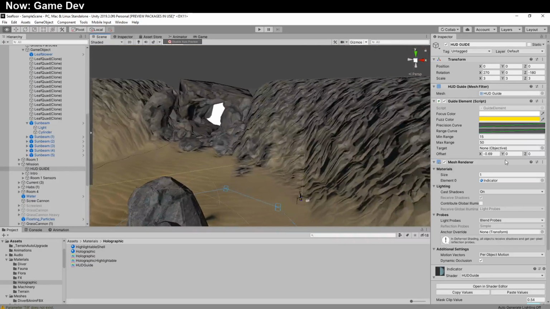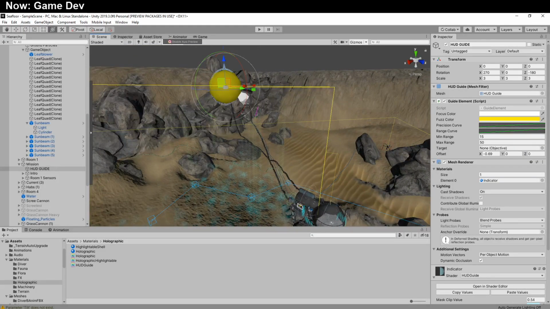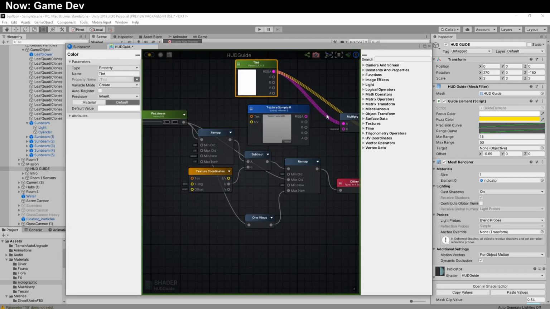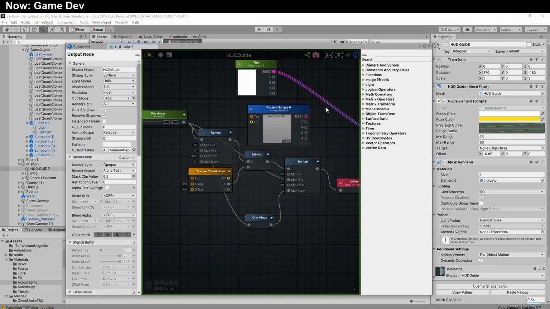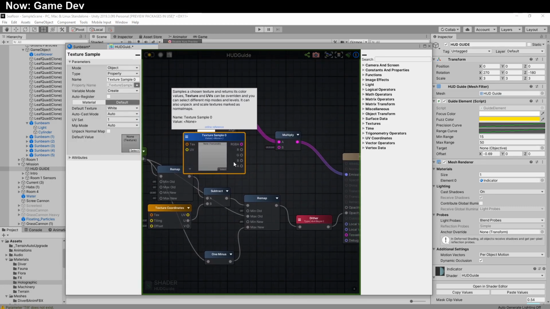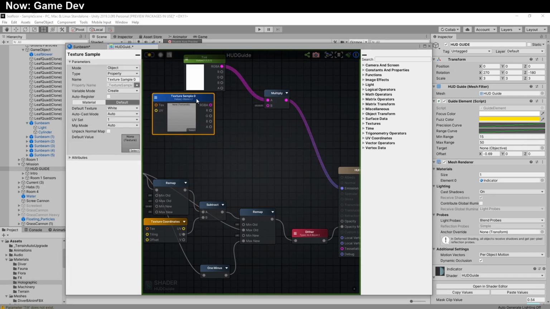So let's see if we can make it a little less crappy by using a texture. So if I bring this over, I can pop in a texture like this. And what we'll do is we won't need that multiply, but we will need this multiply. And we'll put the texture sample and the tint together like this.